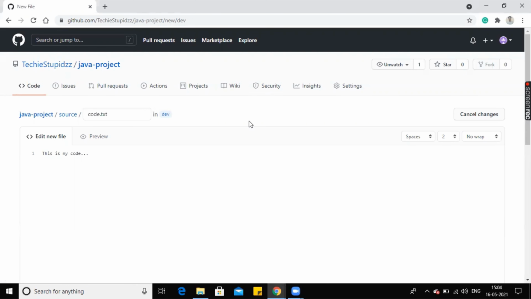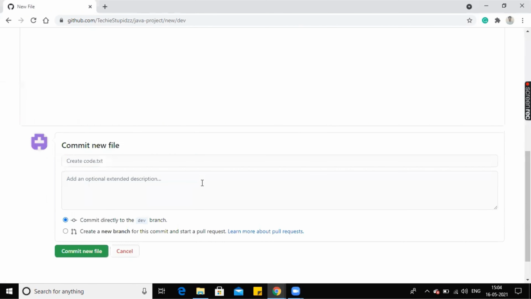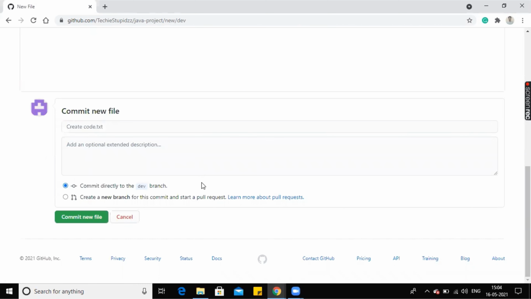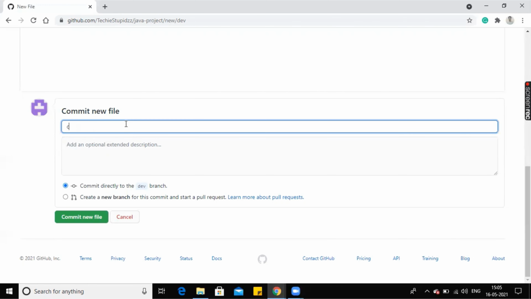Next, scroll to the bottom of the page. You can give a commit message to the file. What does commit mean? Committing a file means you're saving the file to the repository. So for saving, you'll be giving the purpose of the file or what this file contains. It should be short so that you'll be able to understand it. I will say created a code.txt file.